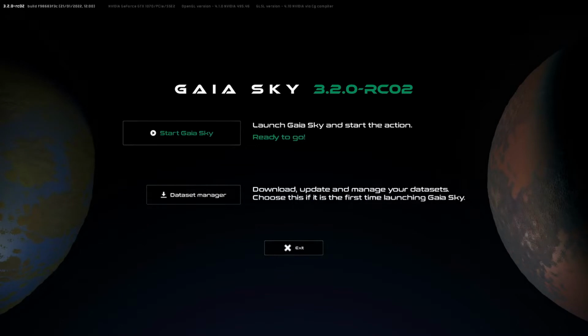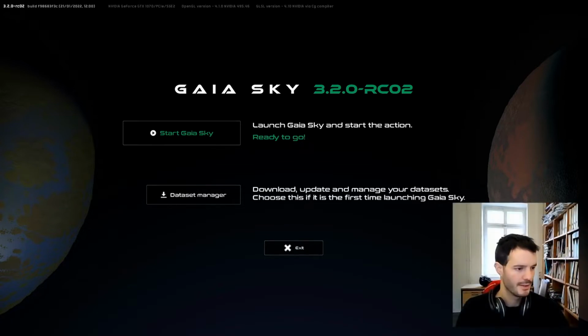This time around I'm going to offer a preview of the new Gaia Sky 3.2.0 that's going to come out hopefully next week or in a couple of weeks tops. So what I'll do is pick some of the most important features that have been added in this version and go over them and demonstrate them.